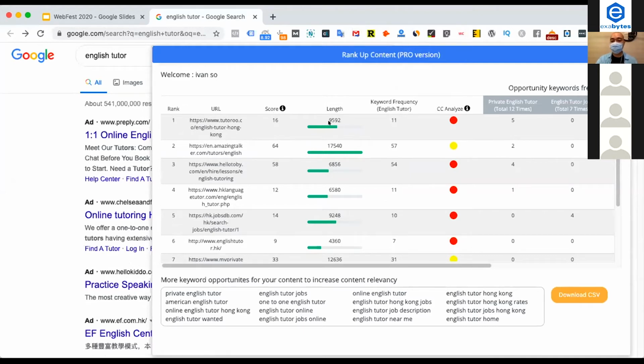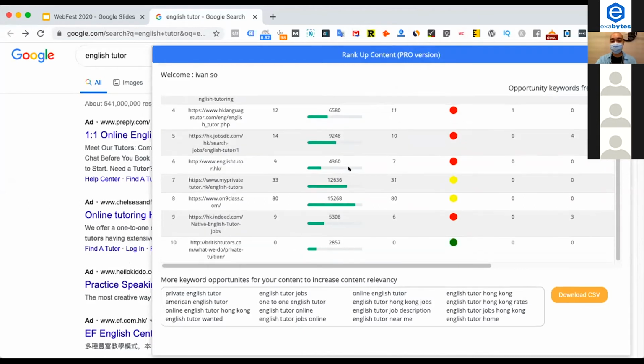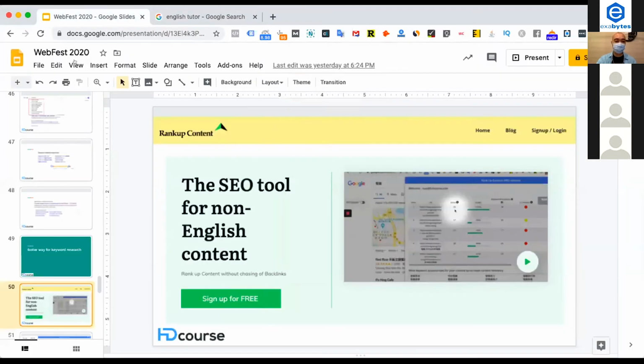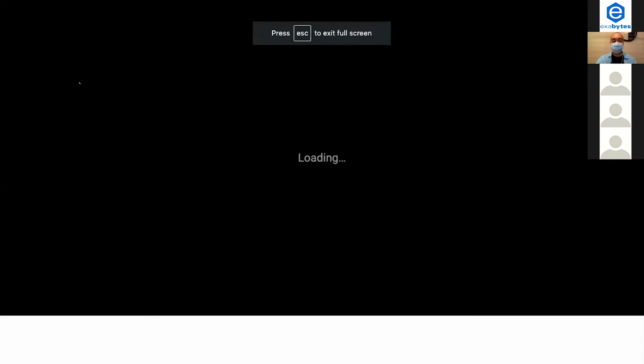And it shows the length as well. So I can easily compare and figure out how many words I should put in the content, and how many times the keywords or the related keywords I should use in order to rank on top. So this is quite a handy tool. I built it like 3 months ago. It's called Rank Up Content.